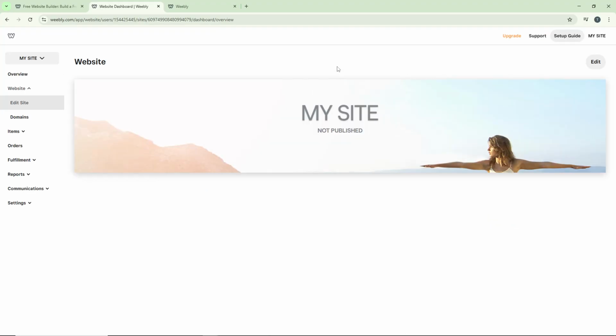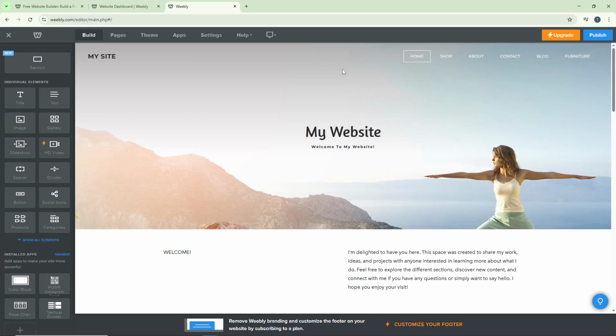At this point, you'll be prompted to choose which website you want to edit if you have multiple sites connected to your account. Select the one you'd like to work on. Once your site editor loads, look over to the right side of your screen. This is where you'll find the section controls and design options for your page.